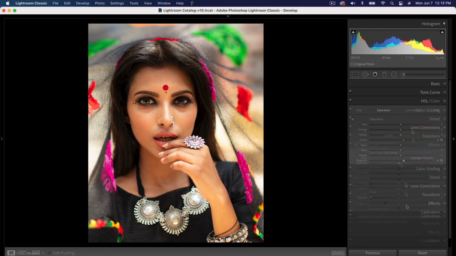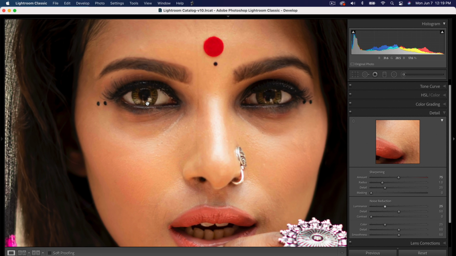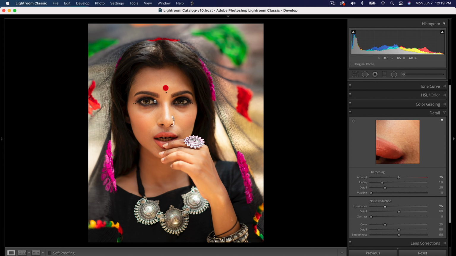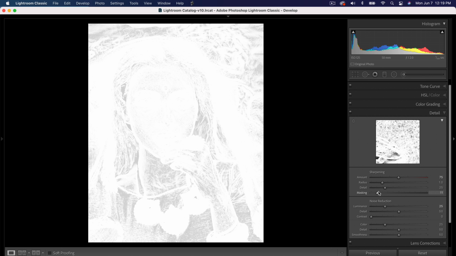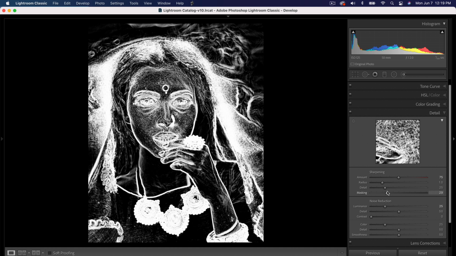I'll make some minor adjustments and then the last step is sharpening in the detail panel. Whatever sharpening you apply to the image, it's going to be applied to the whole image. We don't want that. We only want to sharpen the areas that are in focus, not the areas that are not in focus. For that, we're going to use the masking slider. Hold the Alt button, start dragging the slider slowly. The areas that you see in white are getting sharpened and the areas in black are not getting sharpened. I don't want to sharpen the areas that are not in focus, as I said before. I just want to apply the sharpening on the subject.